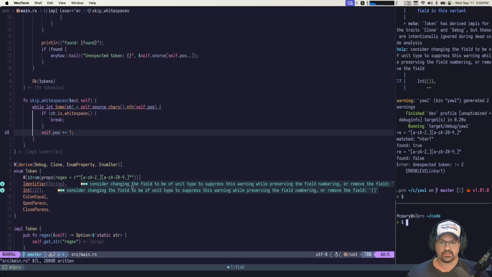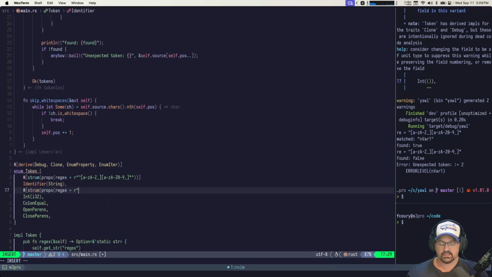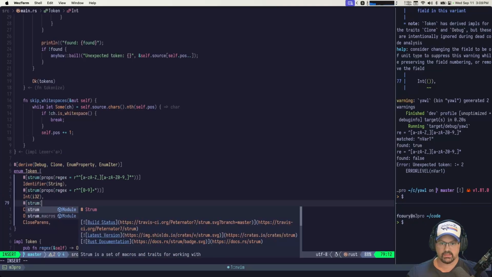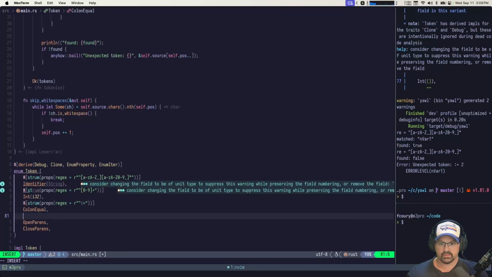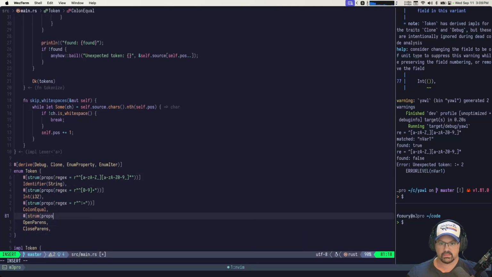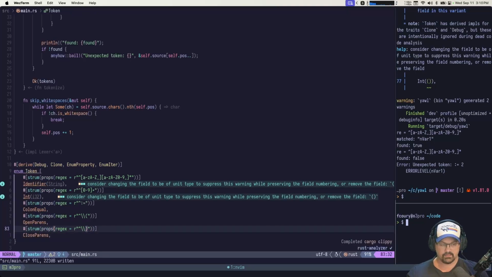So we need to do the same for the other stuff. Let's go here. The str props regex is going to be the same thing here, except that we want 0-9 and one or more times like that. This one is going to be super easy because the regex is going to be the literal thing. So colon equals. Open parens is going to be str, same thing, props regex is going to be this, and then we need to escape the open parens like this. And we can actually copy and paste this, but instead here we want to close parens. There we go. Let's see.